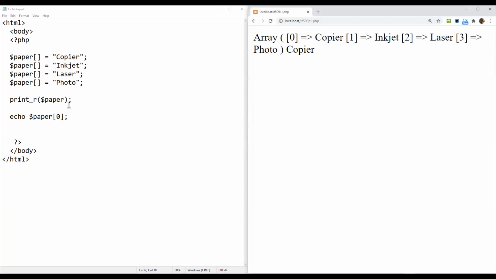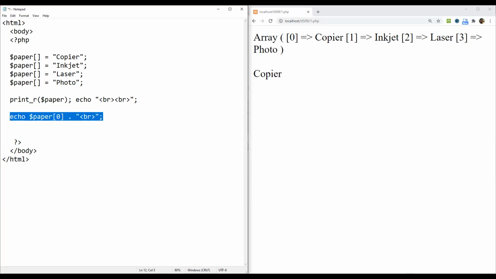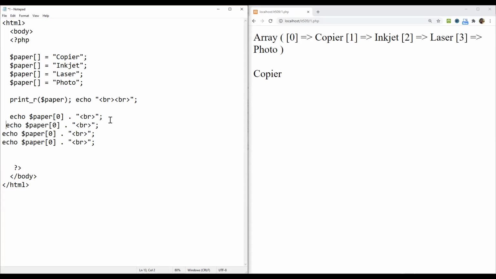Yes. So earlier we had put this. Let me put echo here as well. Yes, so the copier is there. Let me put 2 BRs so that it's visible. Yes, copier like this. Then we have echo $paper 0. We have copier. Likewise, let me put a dot BR, and then we'll copy the same thing again. So that's the first one. This is the second item, third item, and fourth item.